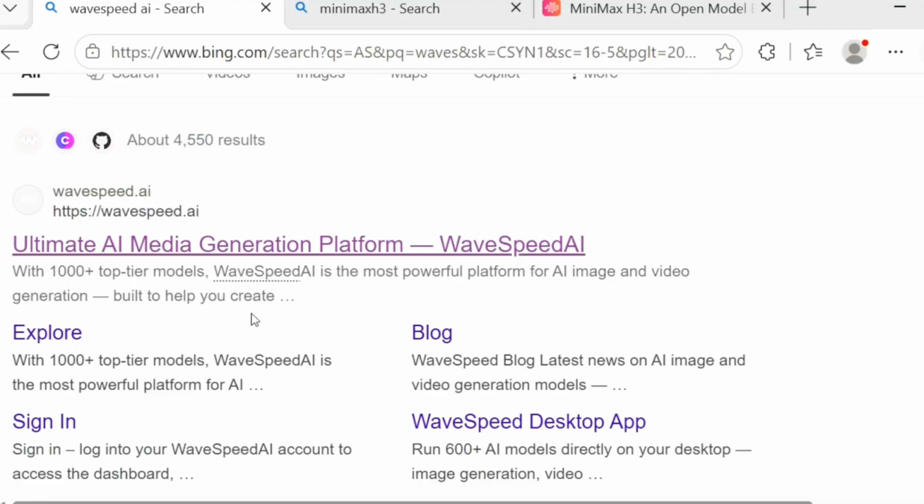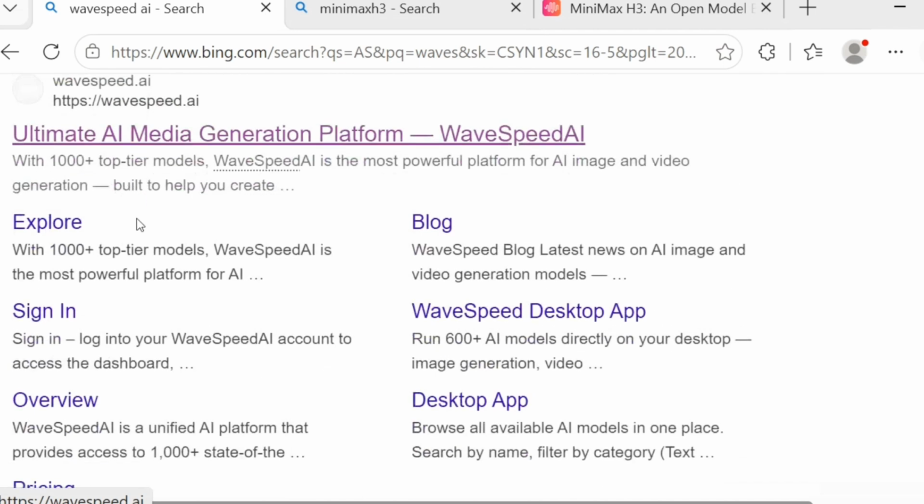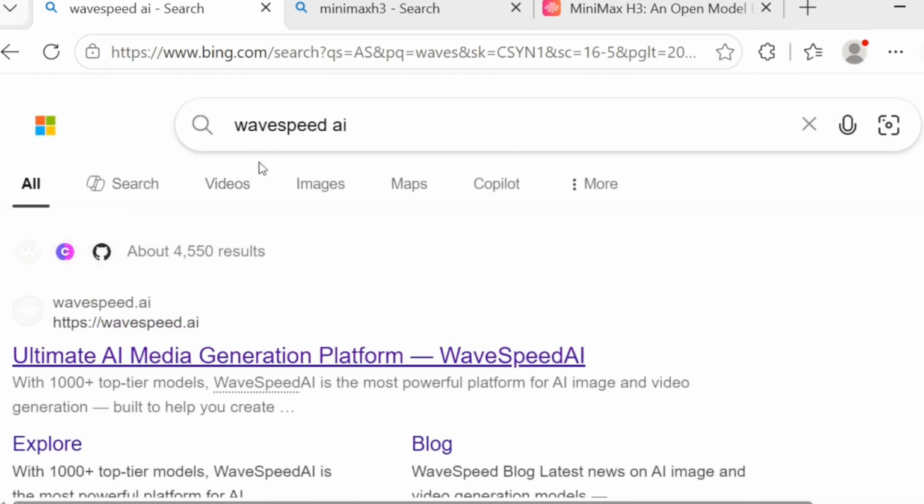Now, our first AI tool we'll be trying today is this AI tool here. You can get this AI tool on your browser. Just go to your Google Chrome and search for the name of the AI tool. As you can see, it is called Wave Speed AI. So you go and search for the name of the AI tool.